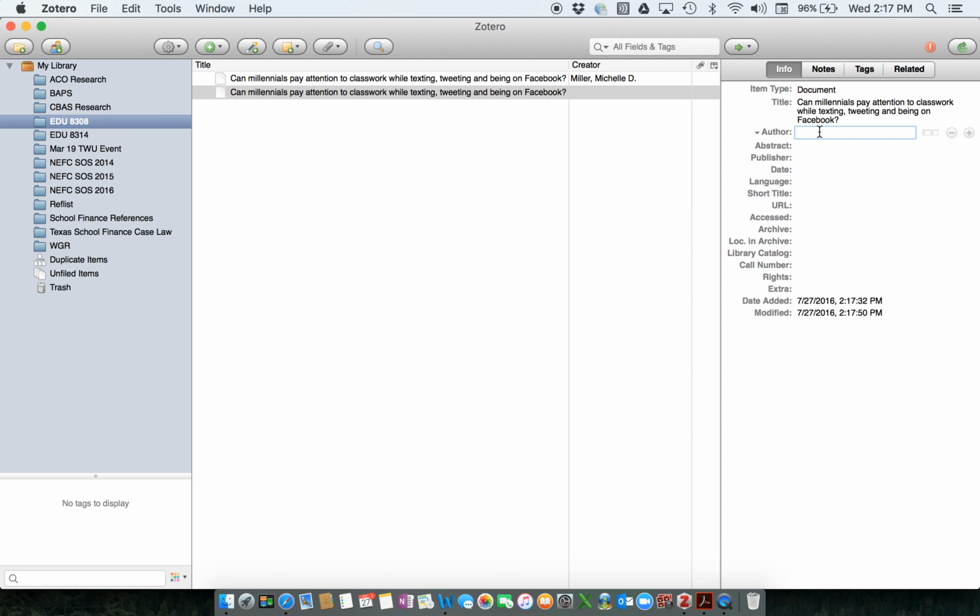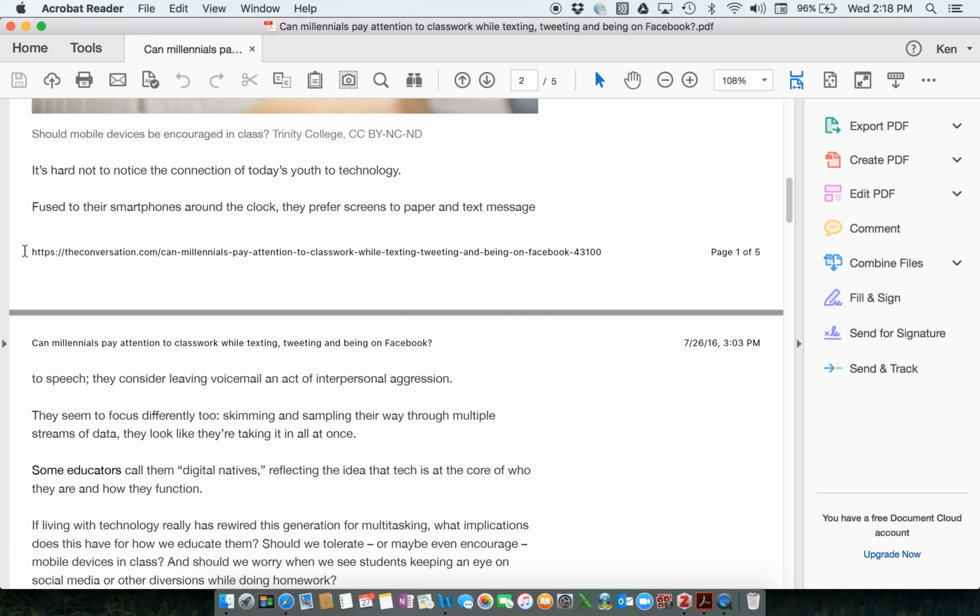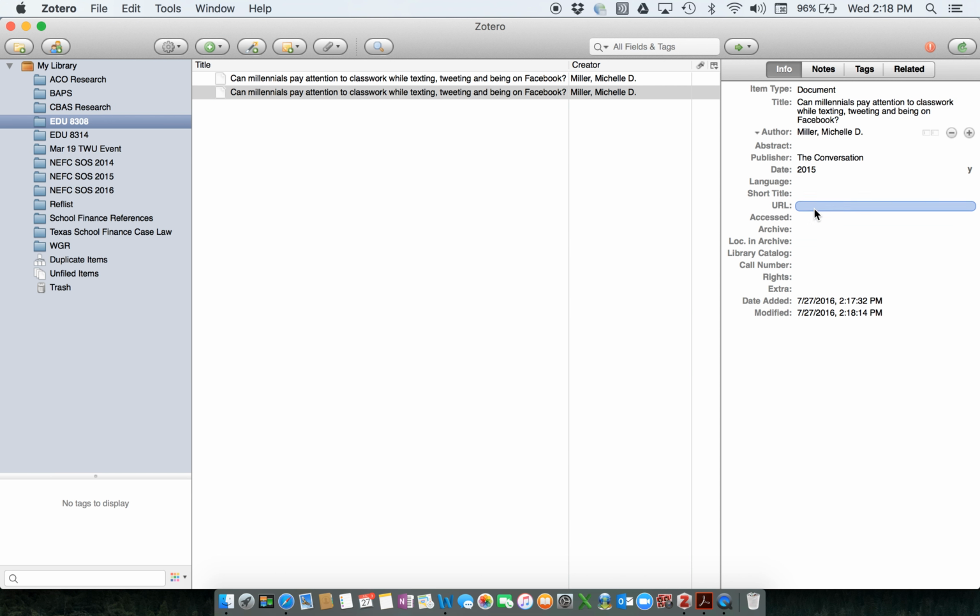I know the author's name, it's Miller. I've already put it in there, so it comes up automatically. The publisher I'm going to call The Conversation, for lack of a better definition than that. The date, and I just put the year because that's what you want in the citation, is 2015. For the URL, I already know that anytime you print a PDF, which I did, you get the URL with it at the bottom. So I can go to the URL and paste that in there as well. And I accessed this on, I'm going to say, July 2016. And I think that's about all I have to put in there. And then that's done. I've got a source in there.